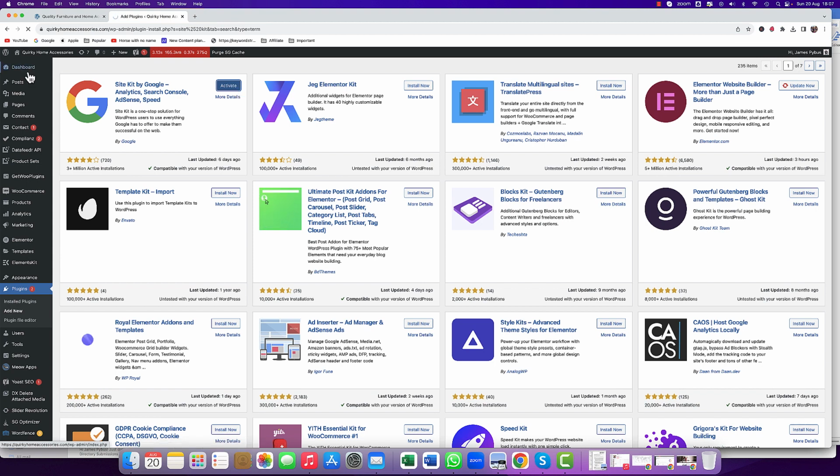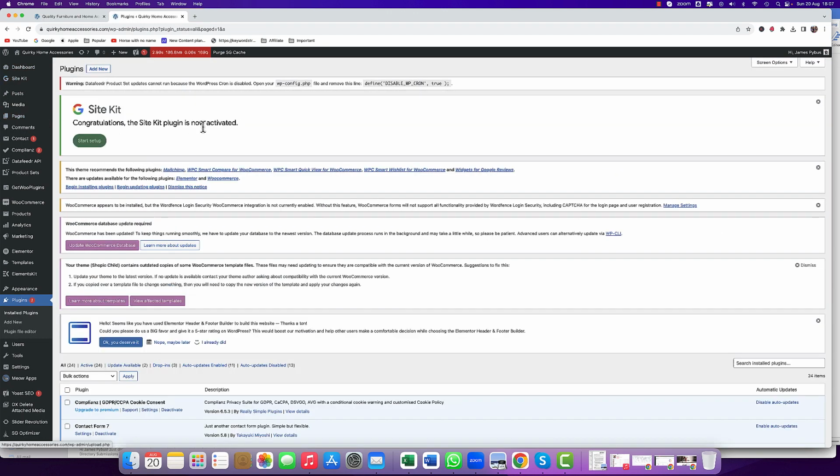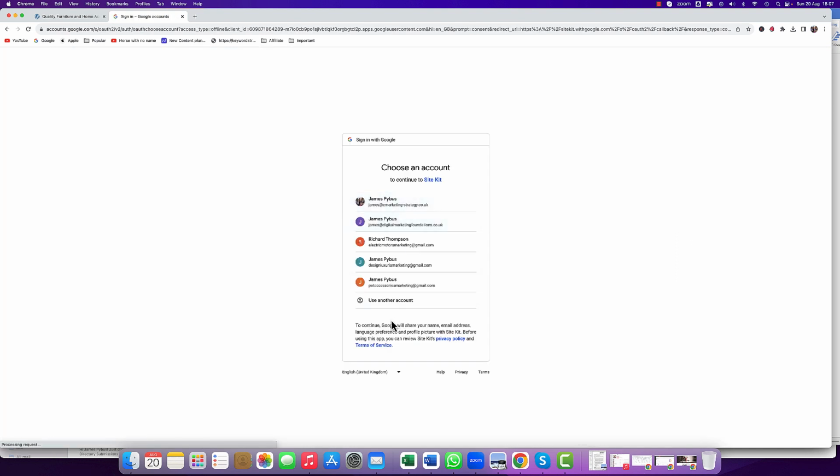You'll see it come up under the dashboard here as SiteKit, and then you'll see also the warning that says congratulations, we need to now start to set it up. So what we're going to do is click on Start Setup here. I'm going to connect it. I don't mind if somebody wants to view the data anonymously. So next thing we're going to do is just wait for it to open.